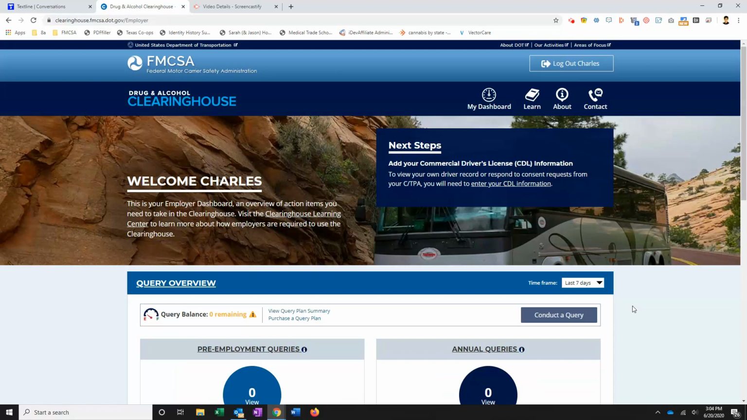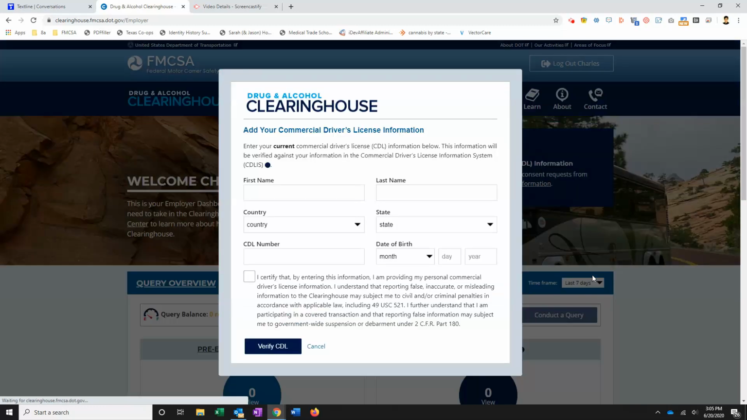And last, when you come back to the main screen, it asks you for next steps to go ahead and add your CDL information. So to view your own driver record or respond to consent requests from your consortium or third-party administrator, which would be us, Vertical Identity, you will need to enter your CDL information. Also, if you are not a Vertical Identity client, you would not select Vertical Identity as your third-party administrator. I have had companies that are not our clients select us, and we will not accept your selection because we don't administer your drug and alcohol testing consortium program, your randoms.